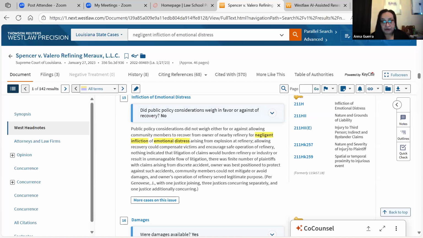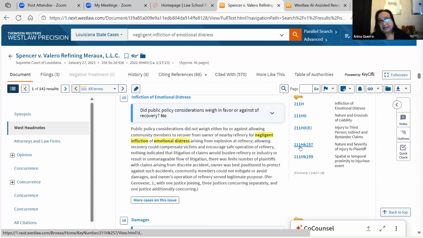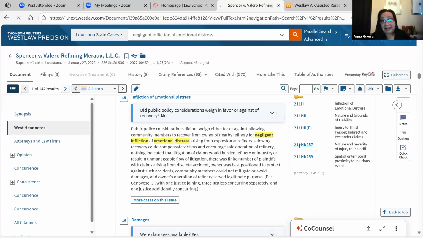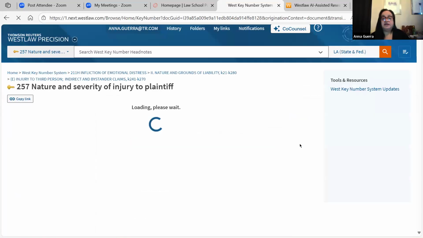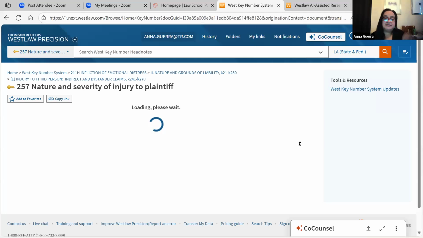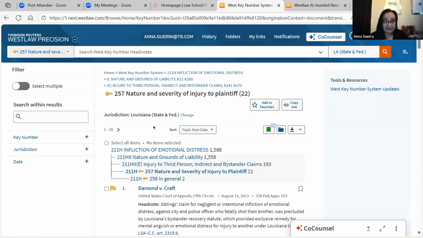It was really traumatizing. And so if I click on this topic and key number, it's kind of like a hashtag. Think of a hashtag. It will automatically run a search in the database of the case that I'm in. And it will pull up all of the cases where that topic and key number also appear. The West editors have already read and have organized and broken down the cases for me.